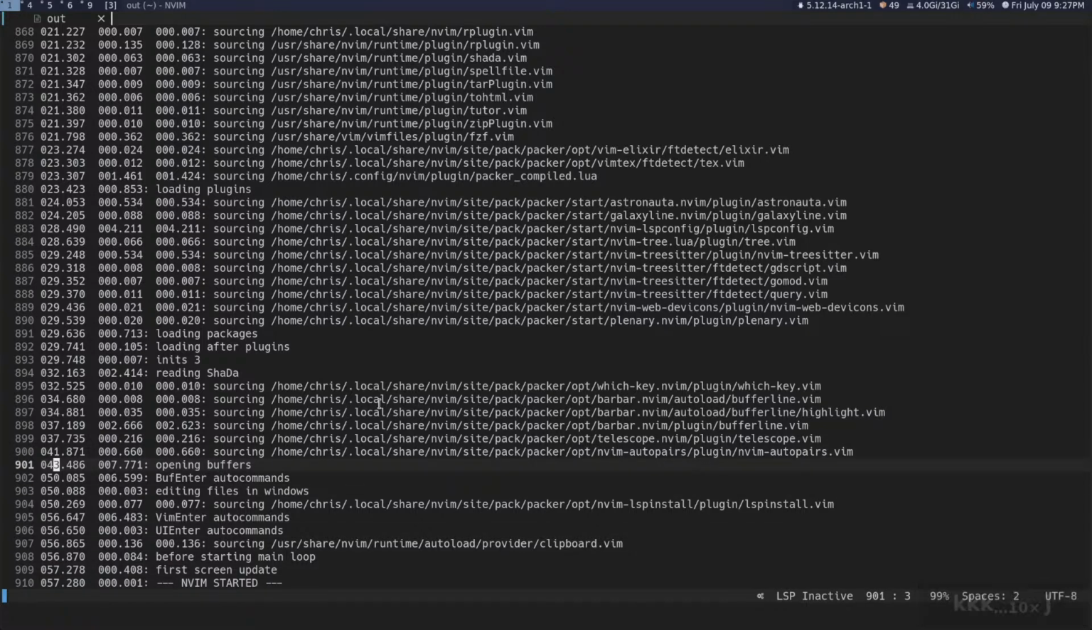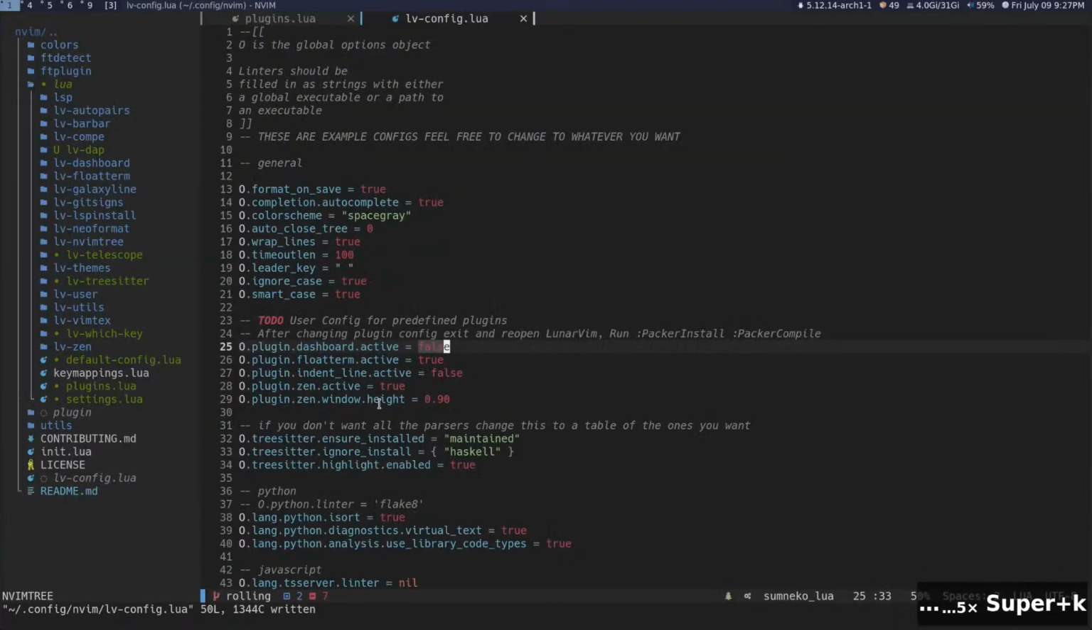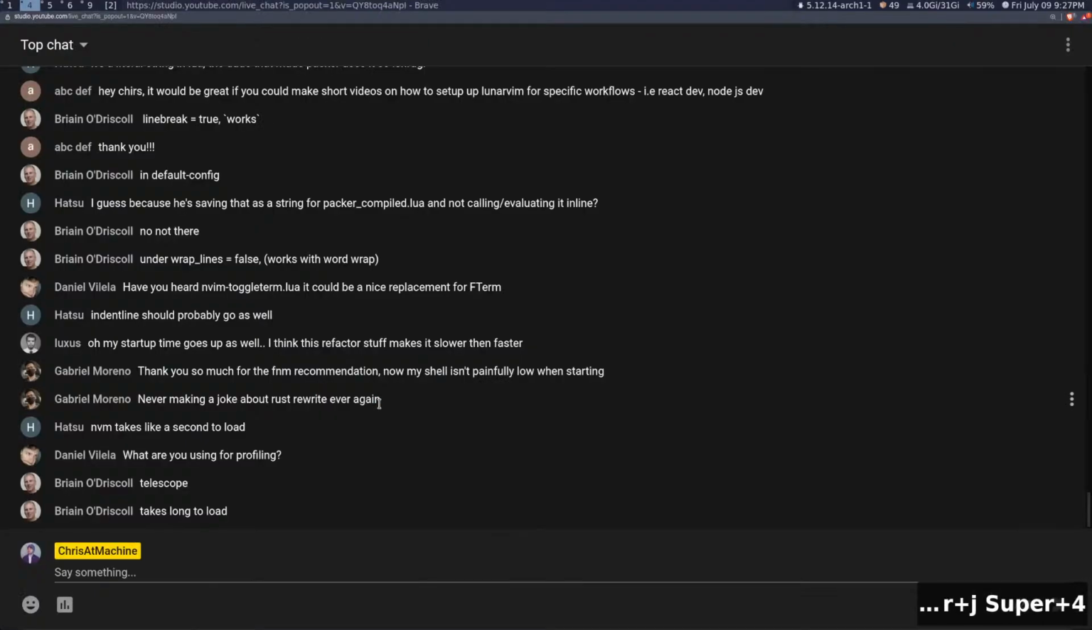Opening all the buffers takes 7 milliseconds. There's a sizable jump around Vim enter auto commands, and then UI enter auto commands. It's not a long time though. It's definitely not a long time. Indent line can go, yeah. What am I using for profile? Just the regular startup time.